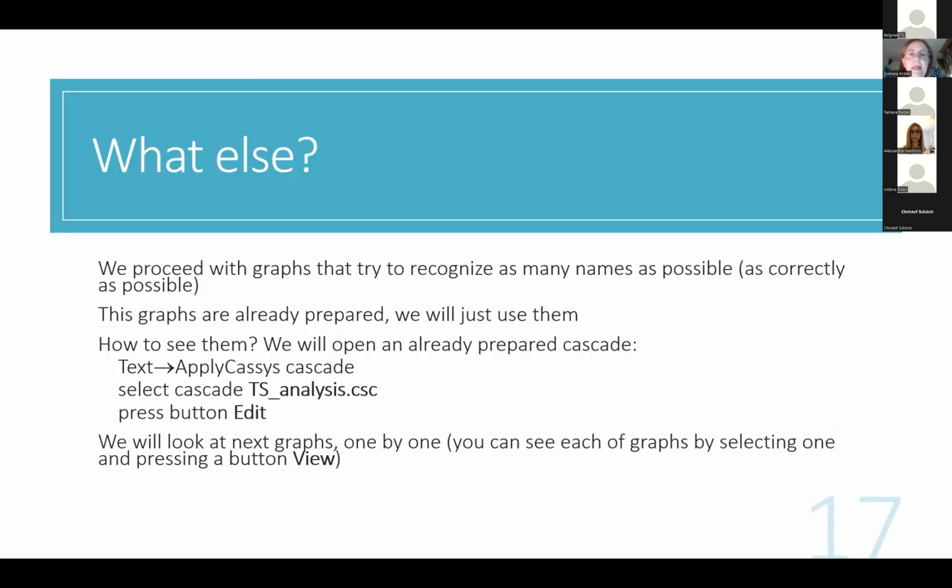Yes, please. And now we proceed with graphs that try to recognize as many correct names as possible. These graphs are already prepared, so we will not make the graphs, we will just use them. How will we use them? We will use an already prepared cascade. So now you have to open the cascade. What is a cascade? It is a list of graphs.